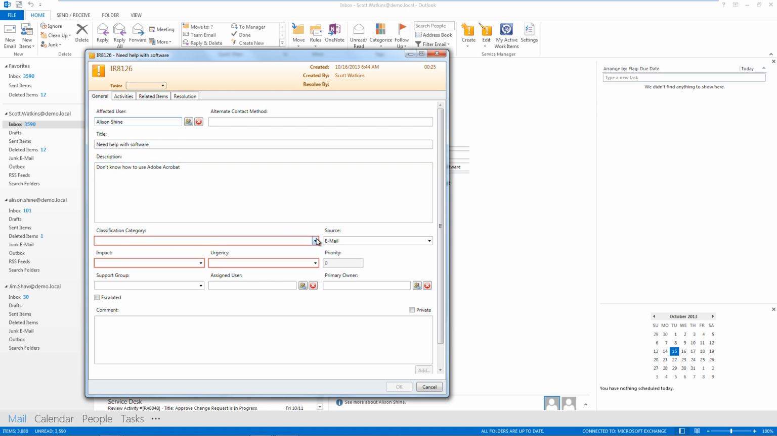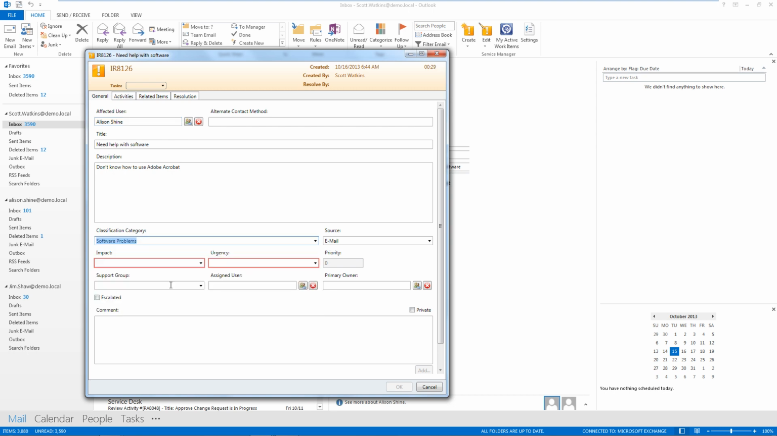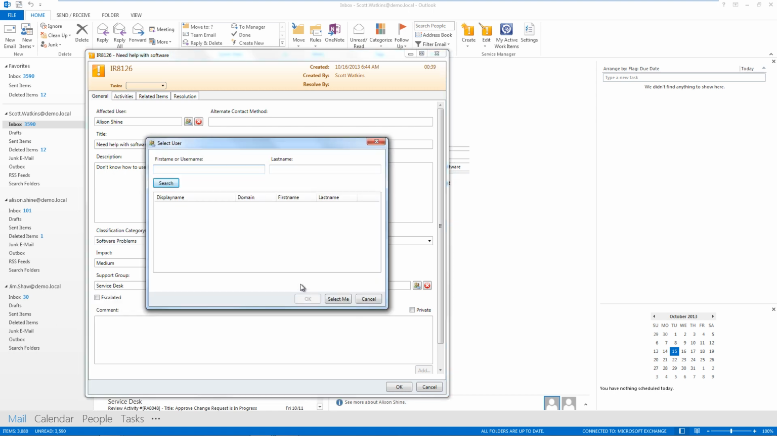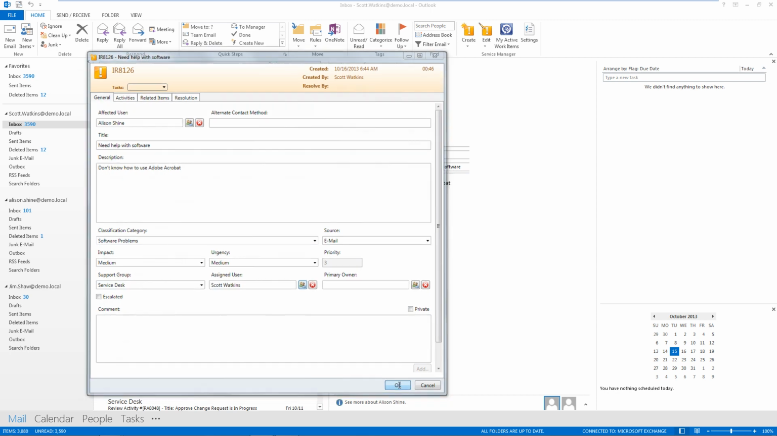You can also see here that we have the ability to classify the incident, provide an impact, an urgency, assign a support group, and even assign the assigned to analyst. Once we're completed, we can actually press OK and actually create this incident within Service Manager.